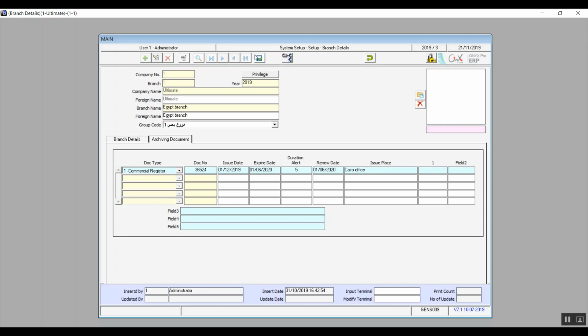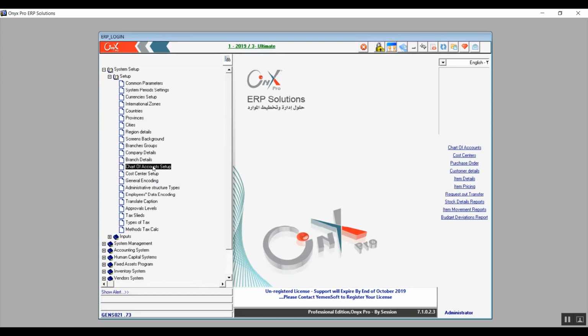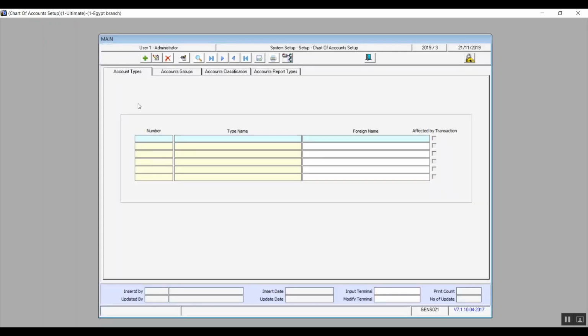Alright, and that's basically everything for this screen. Moving on to chart of accounts setup, where you can basically identify the accounts types, classification, and reports as well. You can also add accounts groups. So you'll see that it's divided into 4 tabs: account type, account groups, account classification, and account report types. So we'll start with account types, which can either be main or sub-accounts.